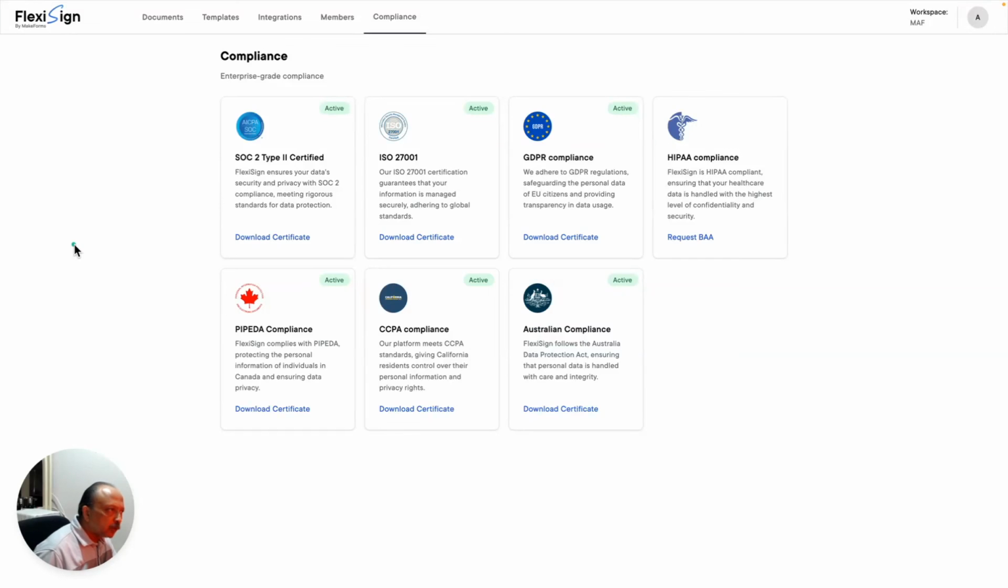So now let's talk about compliance. I'm in the compliance tab or section of FlexiSign, and as you can see, it's enterprise grade compliance. They have a SOC 2 Type 2 certificate there for you to actually download, and I'm going to show you in a bit how the certificate looks.